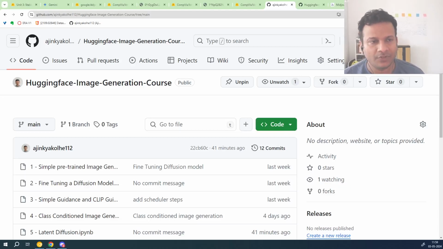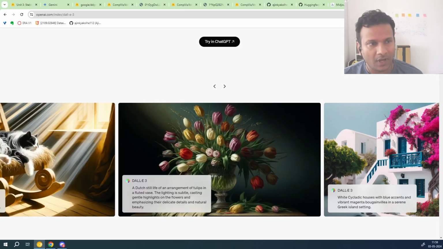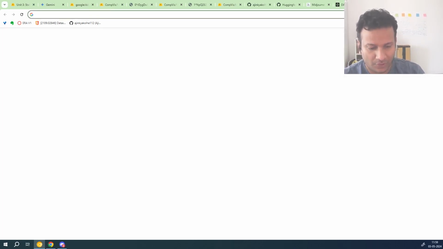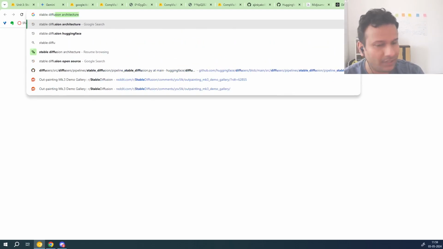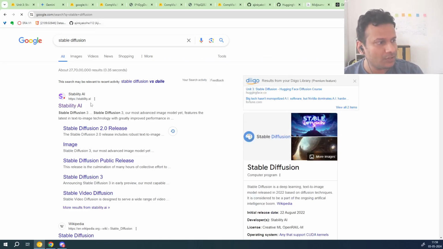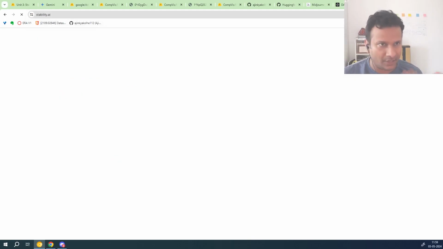In this lecture, we'll see how we can build cutting edge text to image generation models like Midjourney, like DALL·E 3, like Stable Diffusion. These three are the big three architectures which are based on similar things, and they take text as an input and generate the output.